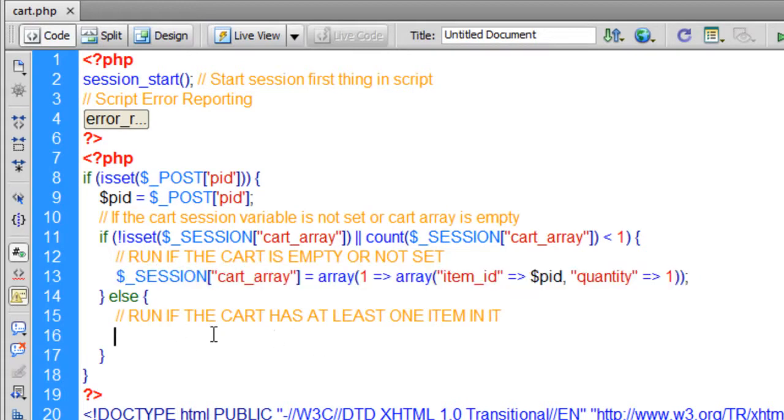Else, here's where we pick off. Pick off? Did I say pick off? I meant pick up where we left off. Pick off, man. We'll have a pick off contest.